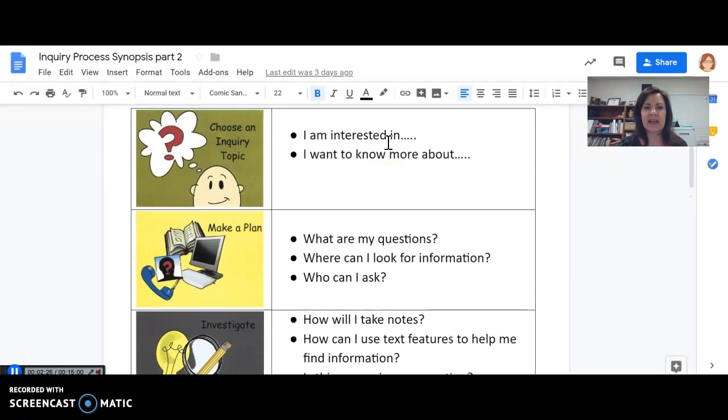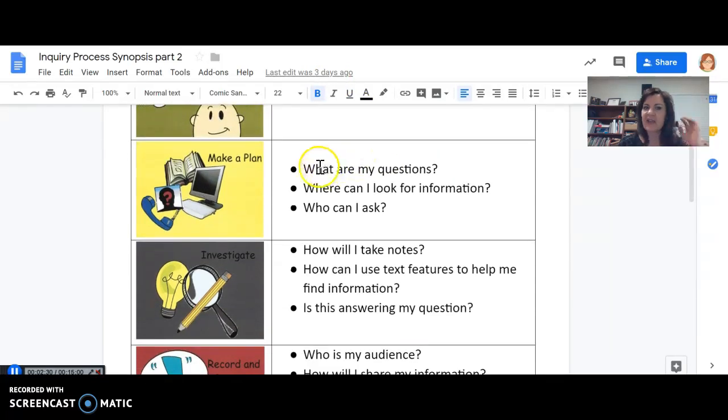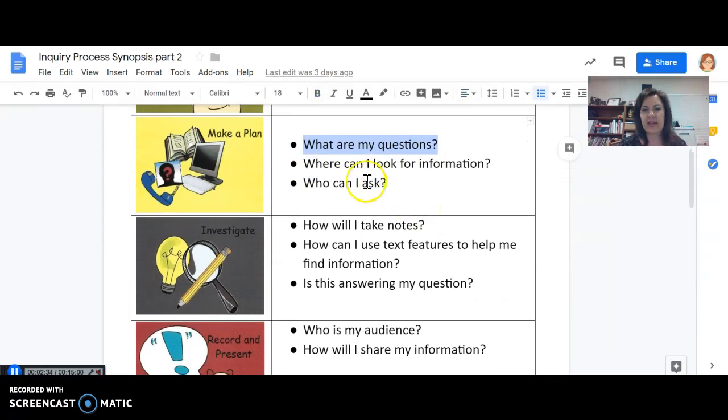Okay, so last time we talked about choosing a topic, finding out more information, and then also we talked about generating your questions. So here we are today. Today we're going to talk about where can I look for information, and then how can I take notes. For the purpose of our project, we're not interviewing anyone specifically. We're looking at resources. So where can I look for information? How can I take notes?